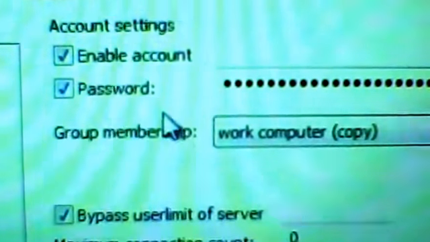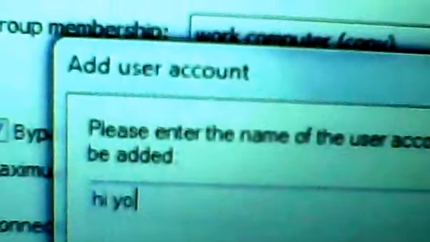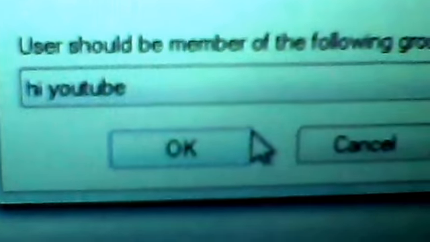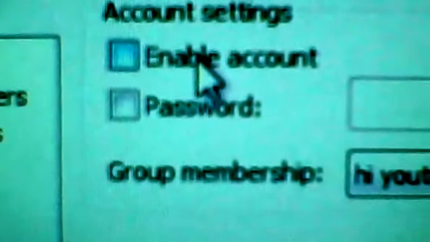Then to add a user, you hit the one with the single head. Same way, it'll say users. Now you click add, and you can put Hi YouTube. Then you'll click that and put in Hi YouTube. Click OK. Then your account is automatically enabled. You will hit that twice. Password: if you want, you can put a password. You don't have to.